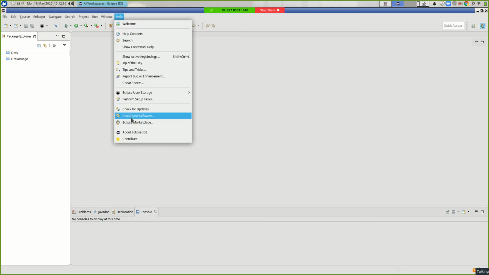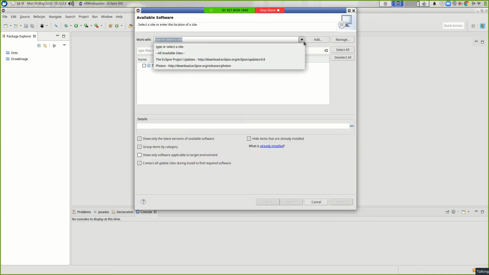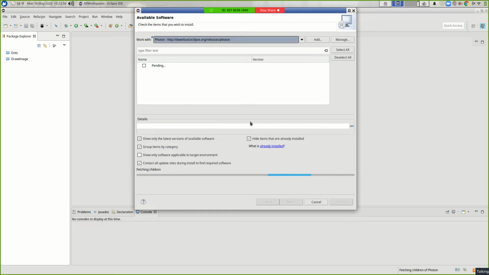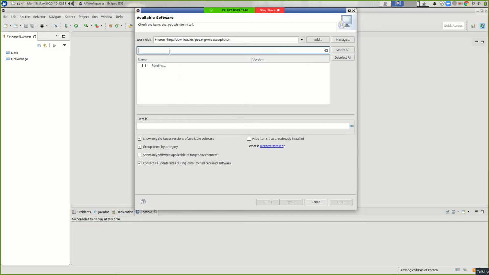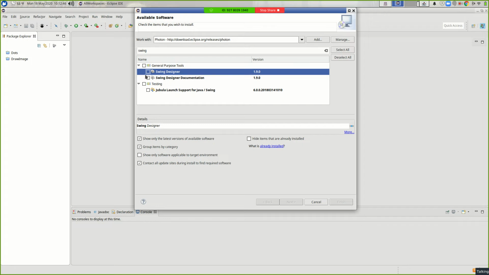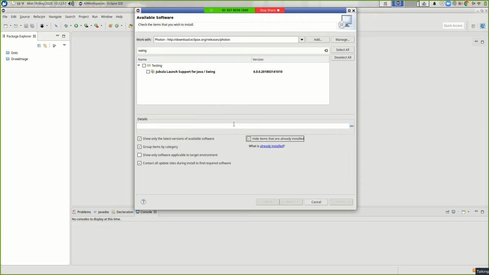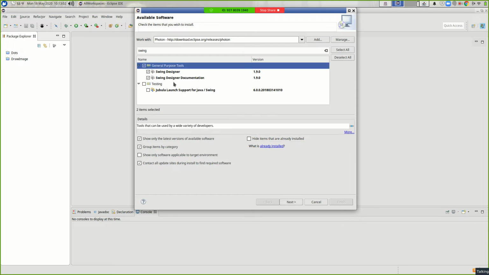So install new software, right? Go down here. I'm just going to do Photon, and if I take this off, right? What we wanted was swing, and you want basically swing designer documentation. Okay, they're already installed on my system. I think, yeah. But if you've got a new installation, you'll want to check those two and install them. That seems to be all that you need. Okay, and then it gives you the ability to create JFrames and so on.